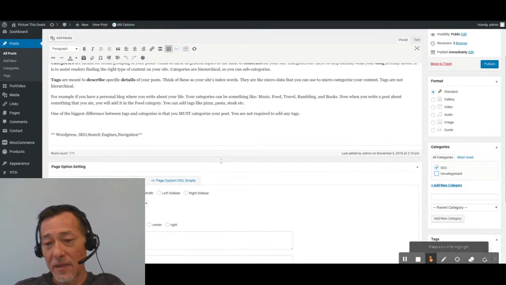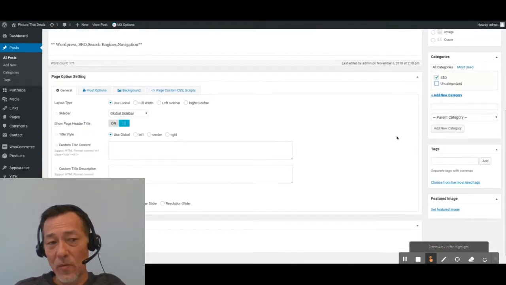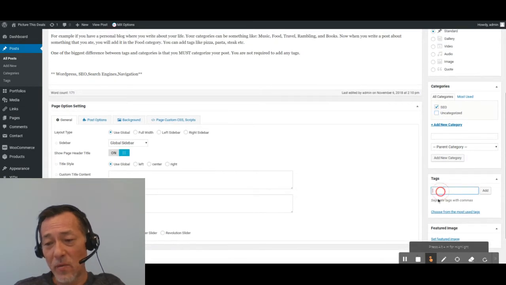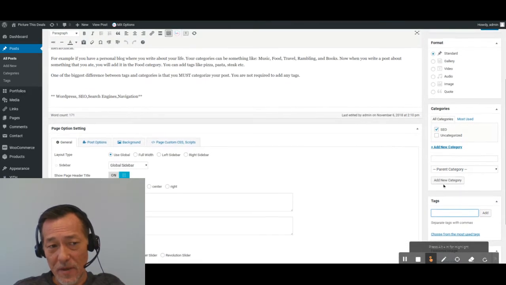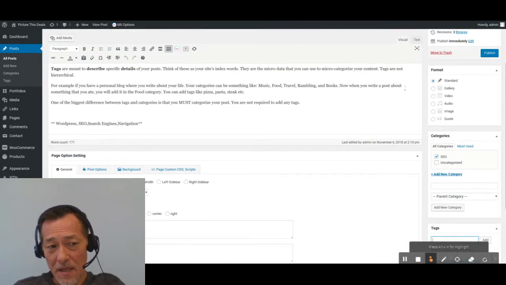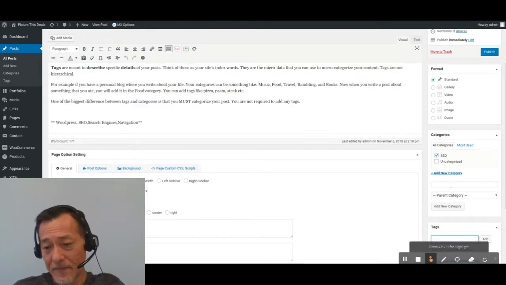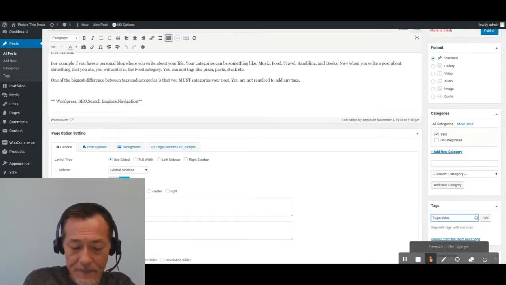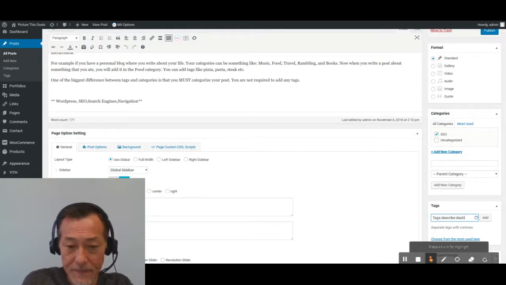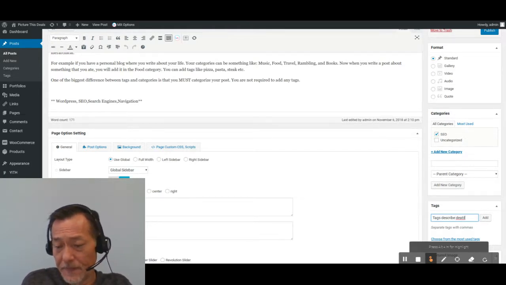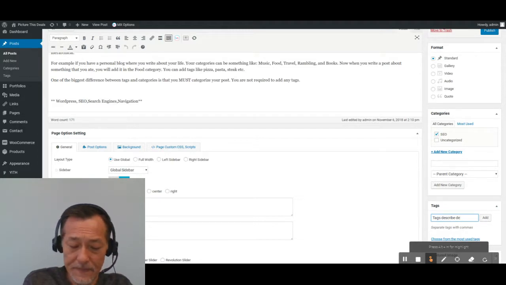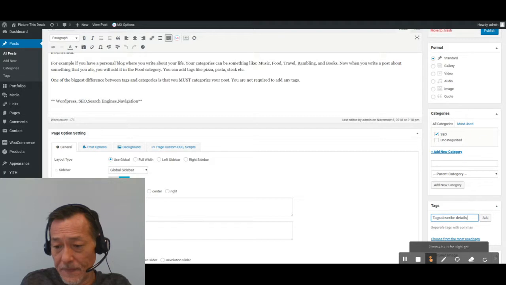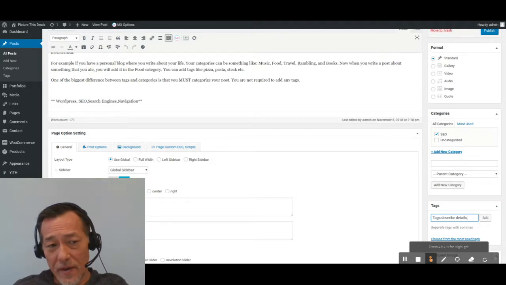Now, to add tags is a little bit different than categories. Tags, you can add more than one at a time. Tags would be separated with a comma, no spaces. So, for instance, from our post, I'm going to add the highlighted keywords, which are tags, describe, details. And I put a comma after that without a space.